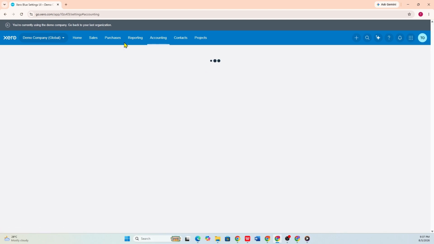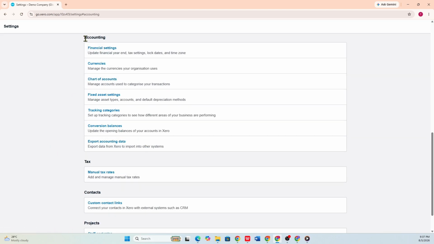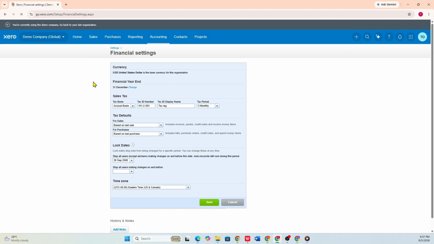Once you're on the Accounting Settings page, look for the section labeled Financial Settings. Click on Financial Settings to open the options available for your financial configuration. After the Financial Settings page opens, you'll see several fields and settings. Find the line labeled Financial Year End. This is the setting you'll need to update.